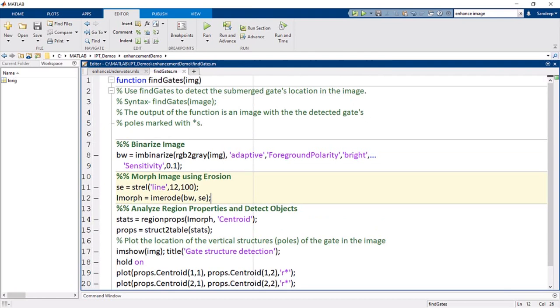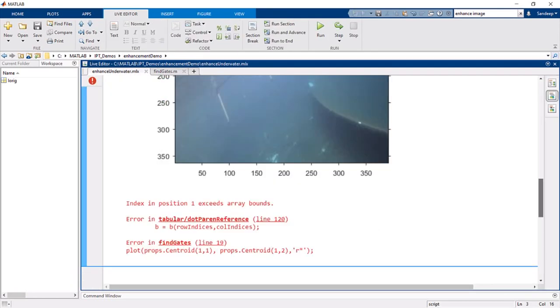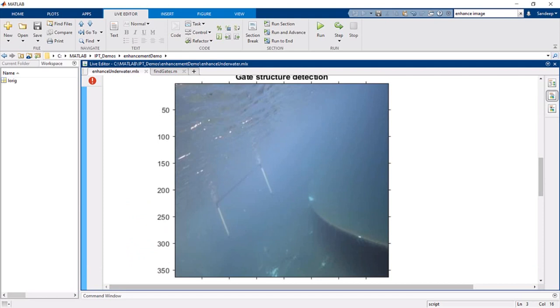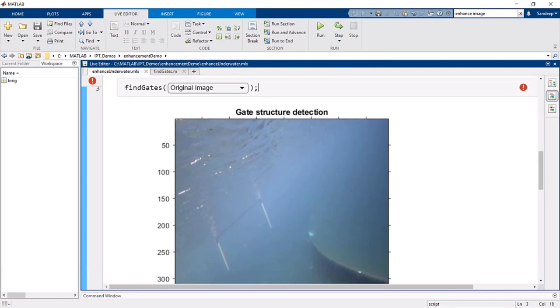Now, given that the water appears to be murkier than we expected in the image, the find gates algorithm failed to work on this underwater image. This is a common scenario where such failures occur when we design algorithms like find gates even before knowing the actual conditions in the images that we are working with.